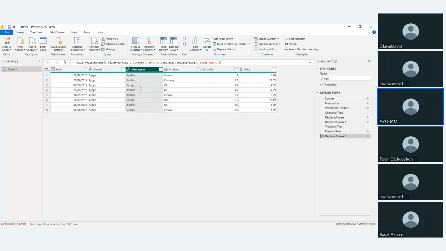We have a problem with George too. But the problem I have with George, that's an easier problem to deal with. So let me go back to the full data. Then I will show you how to deal with this problem with George.